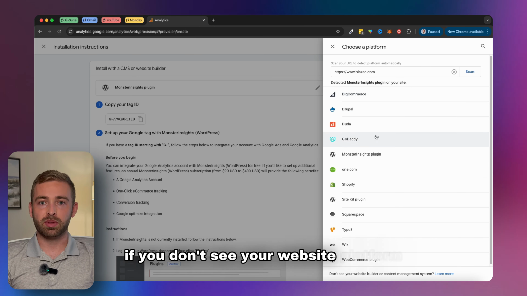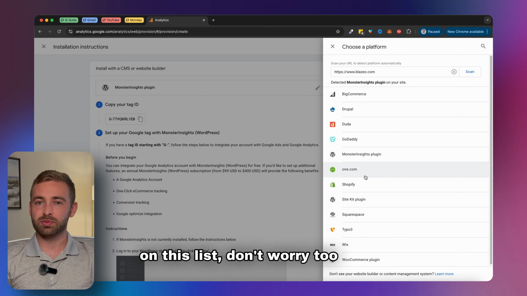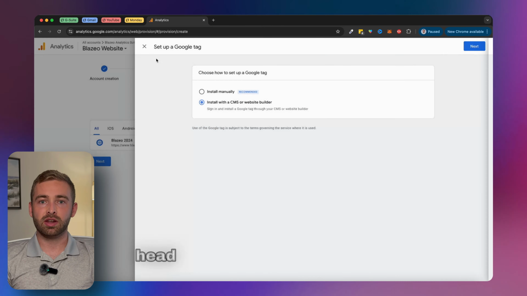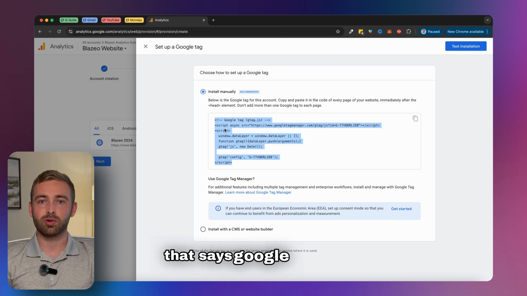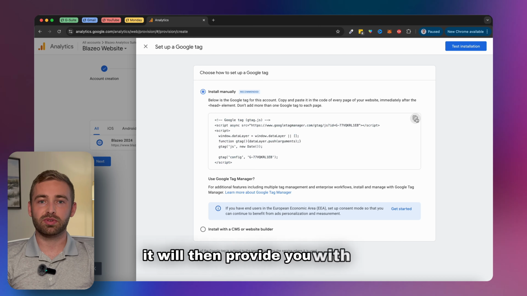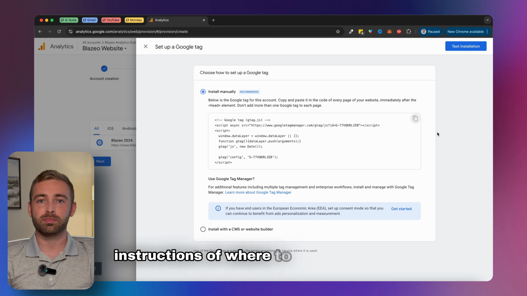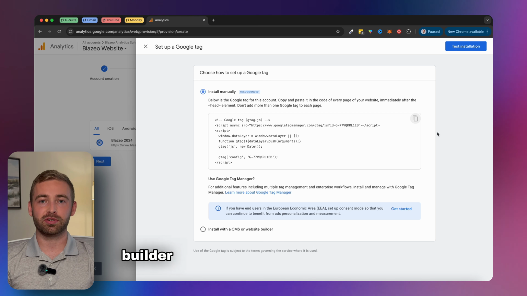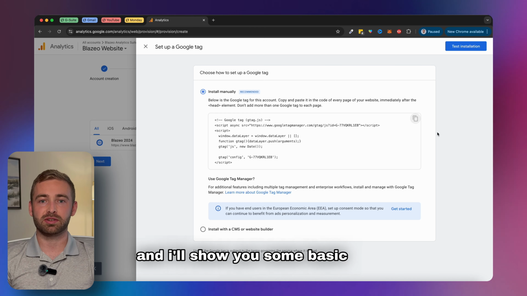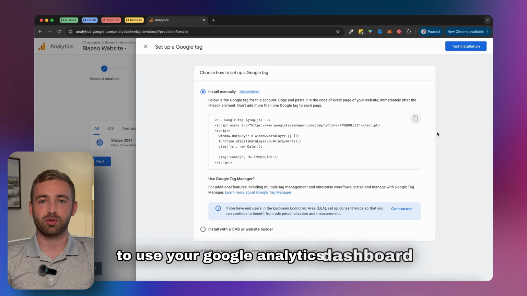If you don't see your website platform on this list, don't worry too much. Just copy the code here, head over to your website builder, and find the section on there that says Google Analytics. It'll then provide you with the step-by-step instructions of where to paste this code. Again, don't worry, just about any reputable builder will have this process in place. Once you've completed installation, head back to this video and I'll show you some basic ways to use your Google Analytics dashboard.